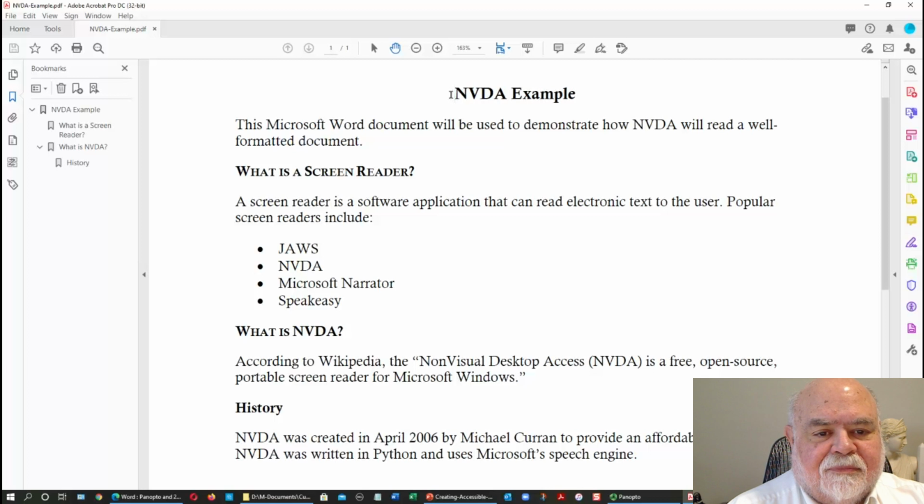NVDA example.pdf, heading level 1, page 1, NVDA example. This Microsoft Word document will be used to demonstrate how NVDA will read a well-formatted document. Heading level 2. What is a screen reader? A screen reader is a software application that can read electronic text to the user. Popular screen readers include list with 4 items, bullet JAWS, bullet NVDA, bullet Microsoft Narrator, bullet Speakeasy, out of list. Heading level 2. What is NVDA? According to Wikipedia, what is NVDA? What is a screen reader?